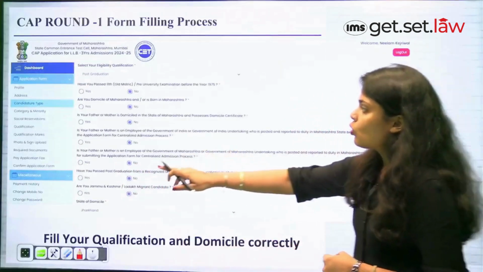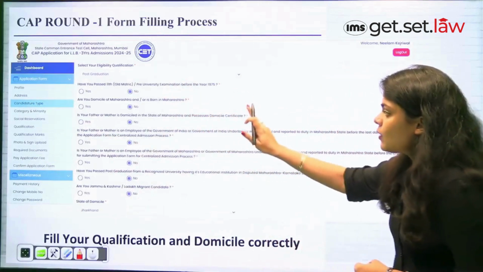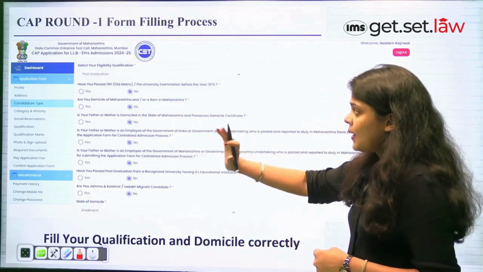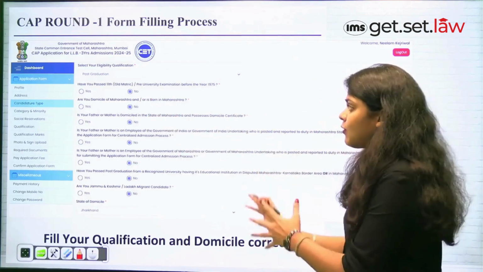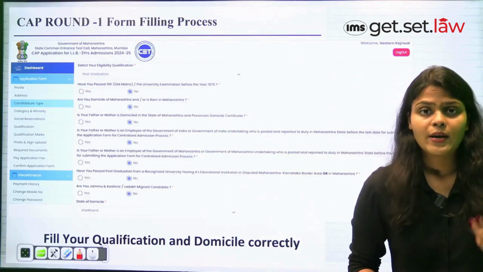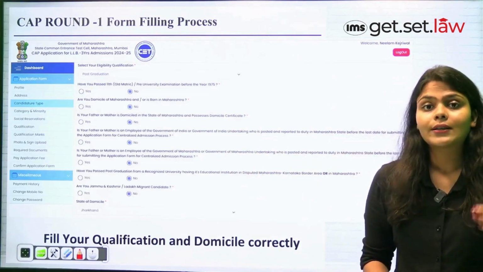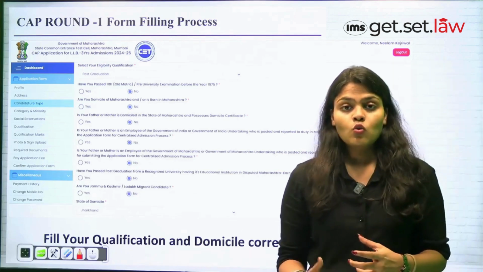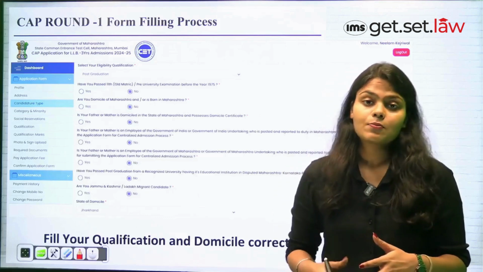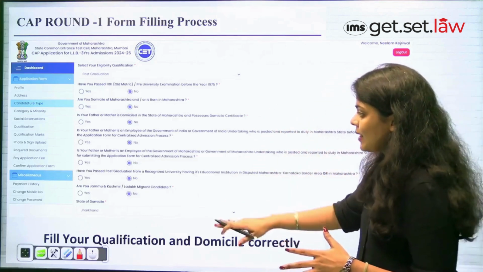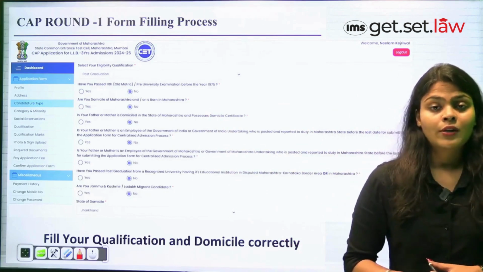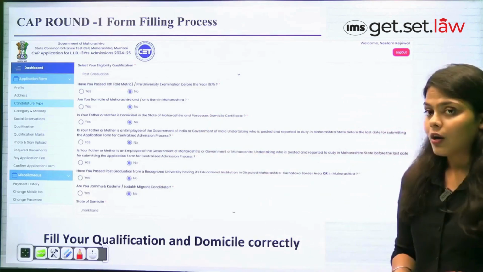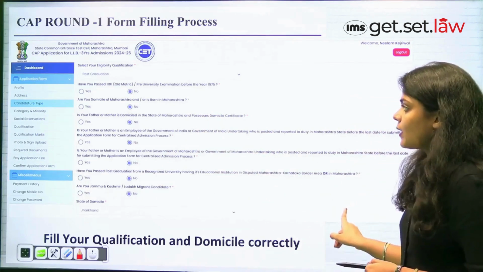Next, when you go to candidate type, here you will get all the other information like your 11th, your domicile, and what kind of domicile you have. So whether you belong to Maharashtra, or your parents belong to Maharashtra, all the categories of domicile that we have discussed previously in our Zoom session, that these candidates are eligible. So you can claim your domicile on the basis of the columns that are available here, and accordingly you can claim.